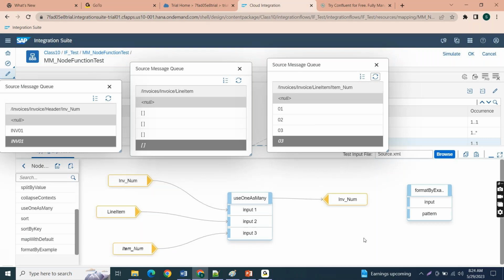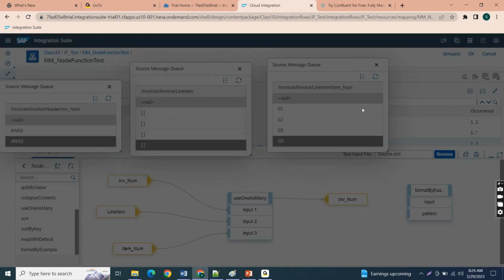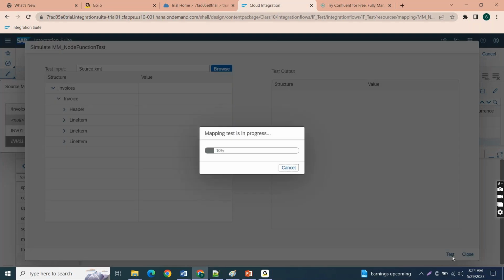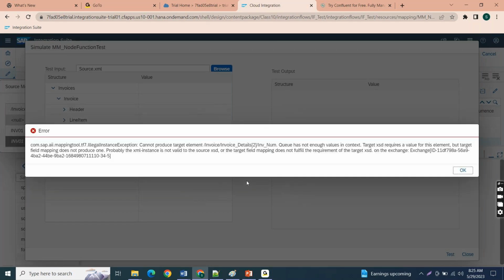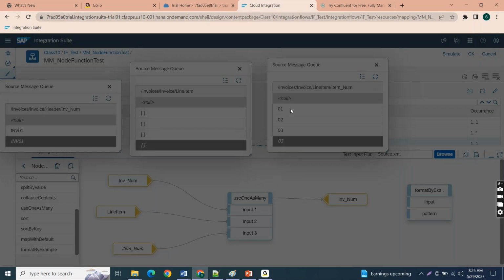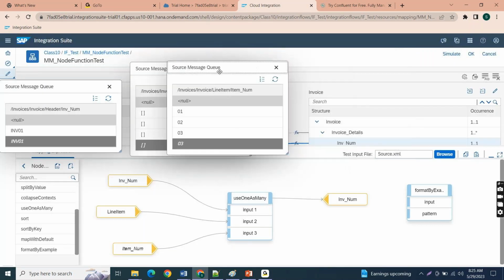So if I check the simulation mode now, what will happen? Let me test the one context. That means that context is removed, right? So see the invoice details. Invoice number is not created because all values, that means see here, all values are coming to the one context.